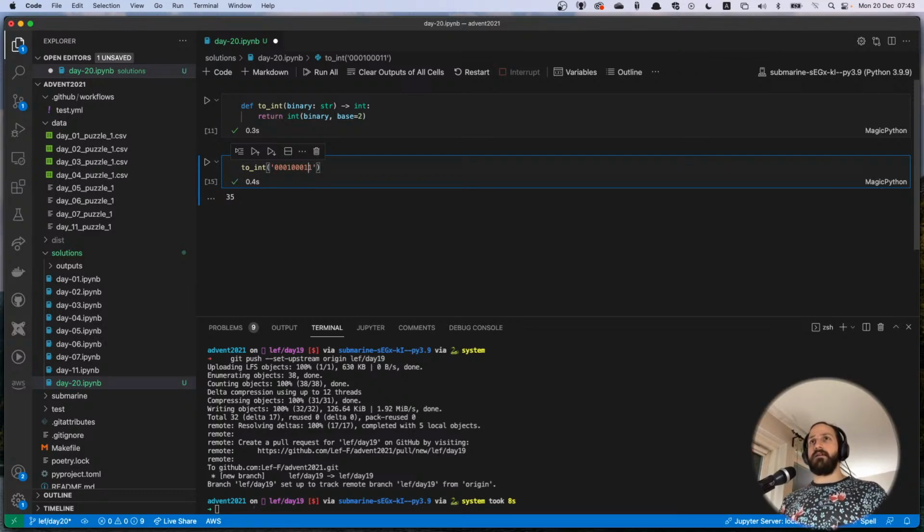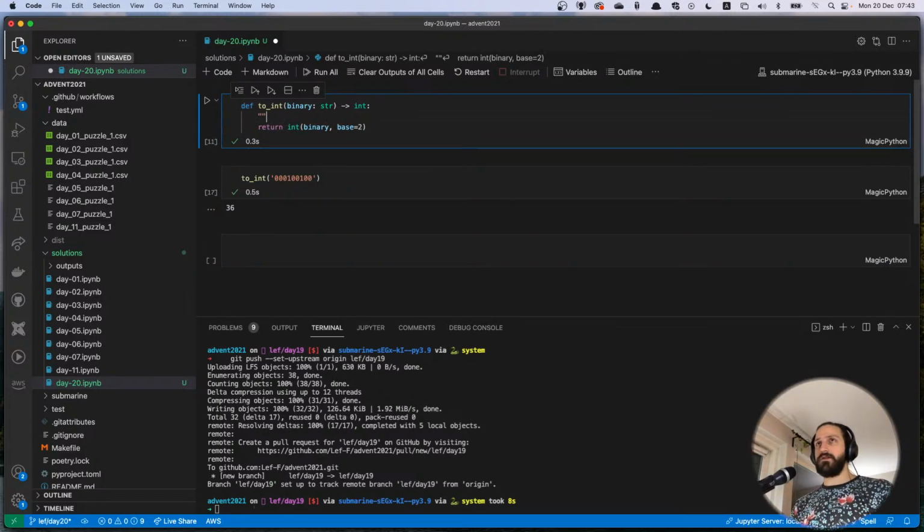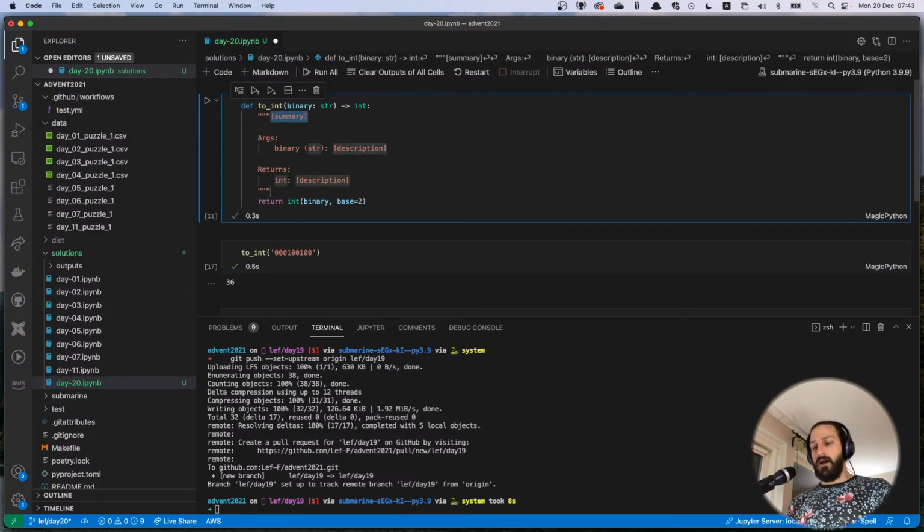And then that's 36. That's nice. And perfect. So we have our integer function. Let's just add some quick documentation.